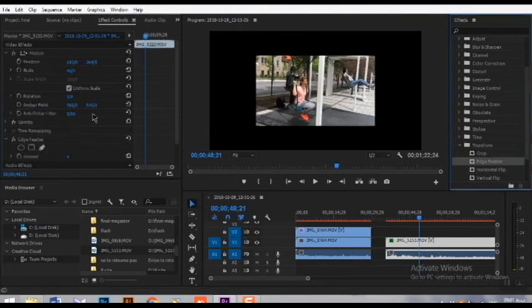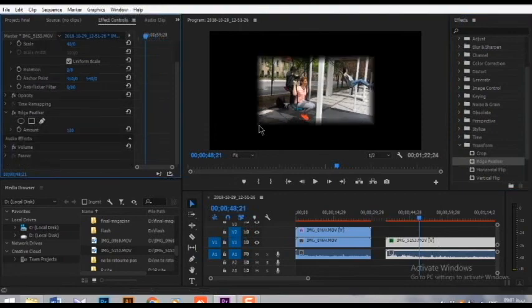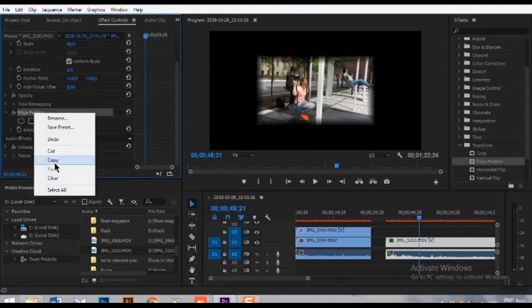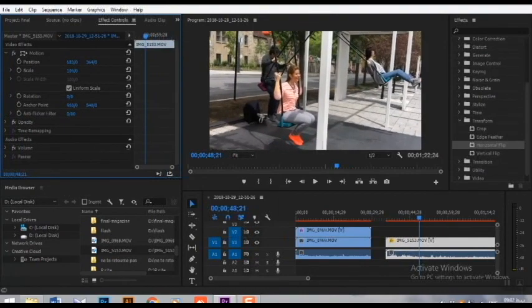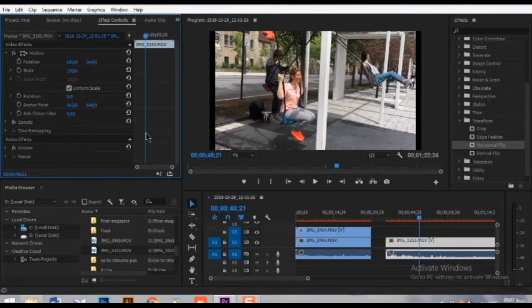When I drag it on the clip and we go in the effect control, we can increase the amount, and in this way the edges of the clip are blurred. Look at it. When we play the video, we see the edges of the clip are blurred. So we can use this effect to blur the edges of the clip. I return the size of this clip to the original size.